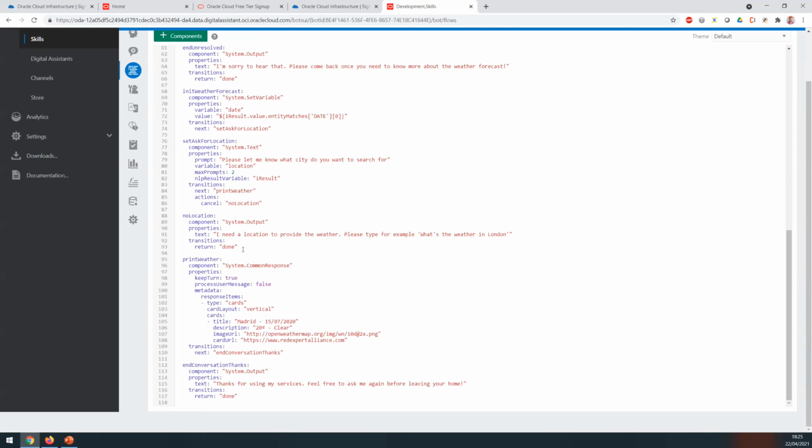Once you get the location, it doesn't matter right now because we are not calling any external service. It will print this information and then transition to the end conversation thanks state.